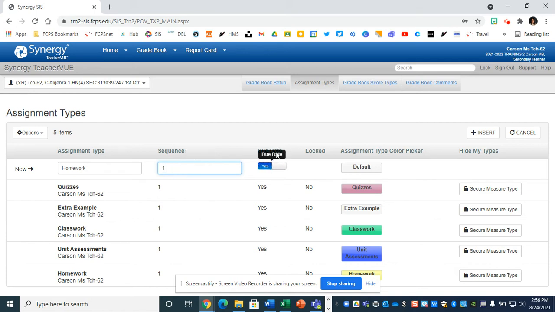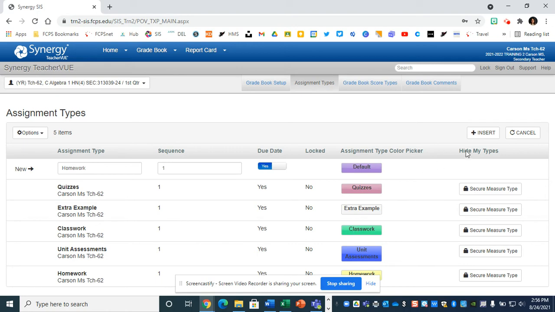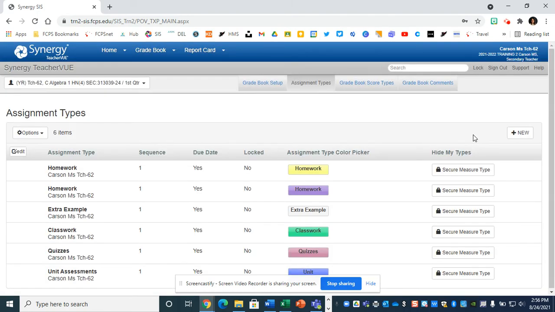And due date, yes. We do want to pick a due date because for any assignment we are putting in the gradebook, we're going to want to have a due date and we will be grading it to put it in here. You can click on the color picker and pick any color along the top, or play with the little toggle switches here until you get a color that you like, and click OK. Finally, you're going to click Insert.